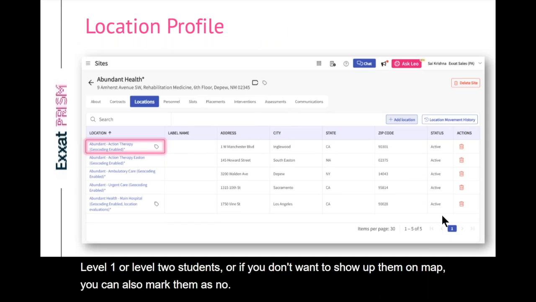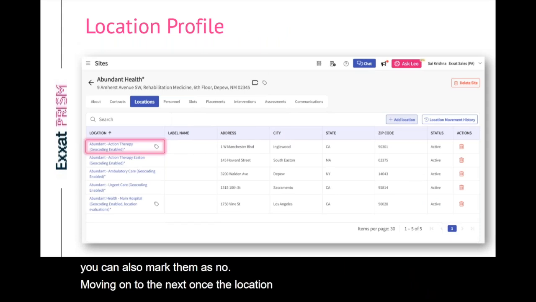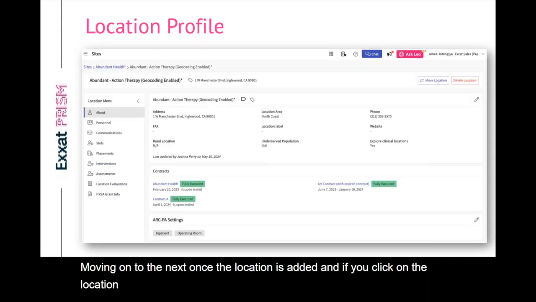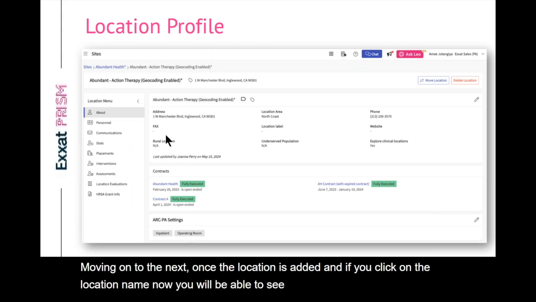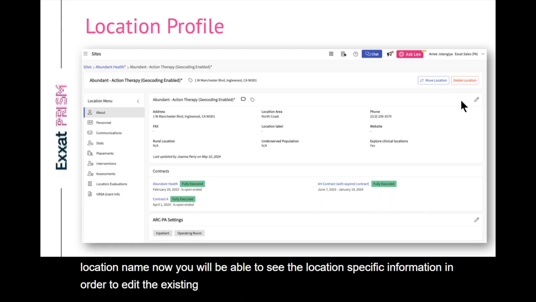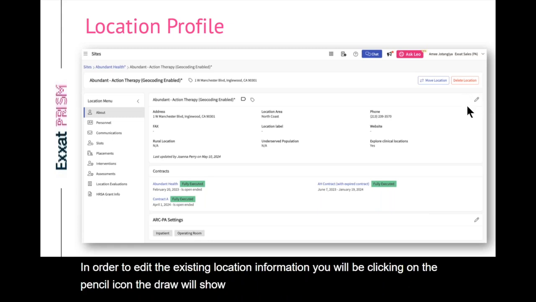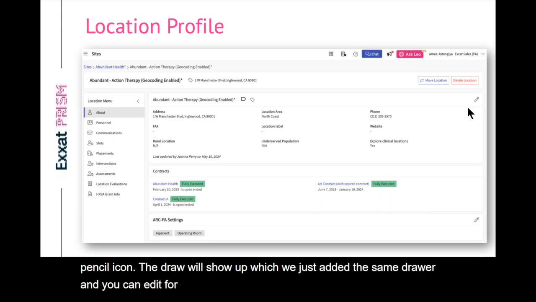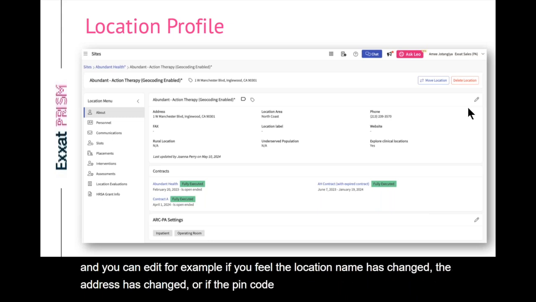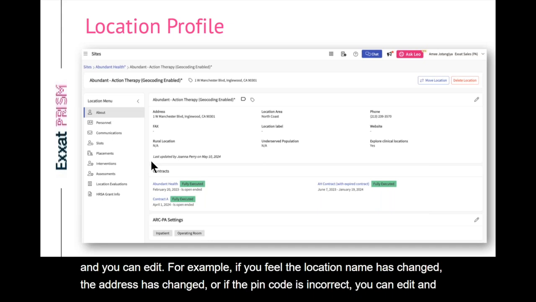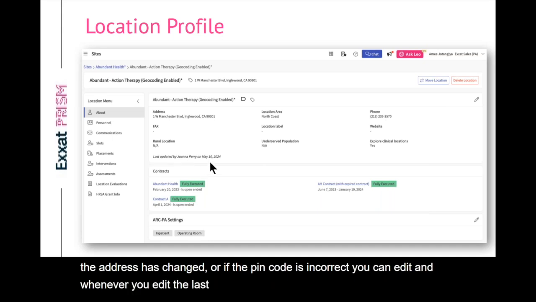Moving on to the next, once the location is added and if you click on the location name, now you will be able to see the location specific information. In order to edit the existing location information, you will be clicking on the pencil icon. The drawer will show up, the same drawer which we just added, and you can edit. For example, if you feel the location name has changed, the address has changed, or if the pin code is incorrect, you can edit. And whenever you edit, the last updated person's name and date will be captured then and there.